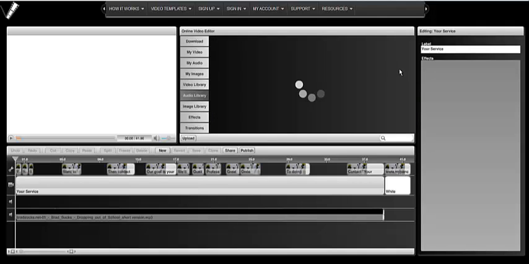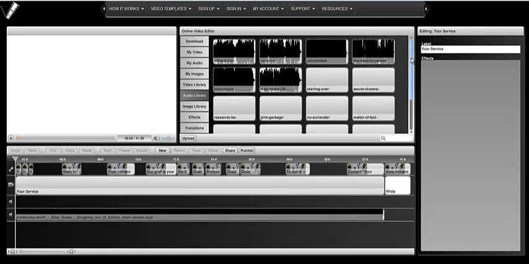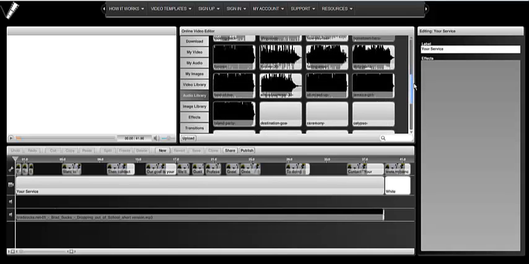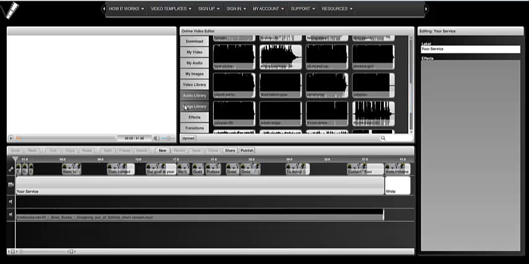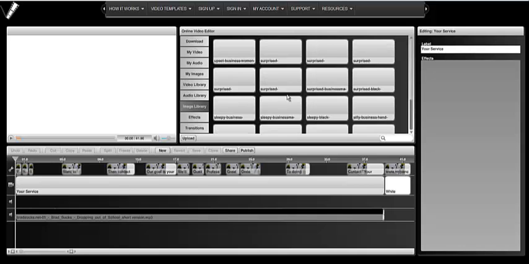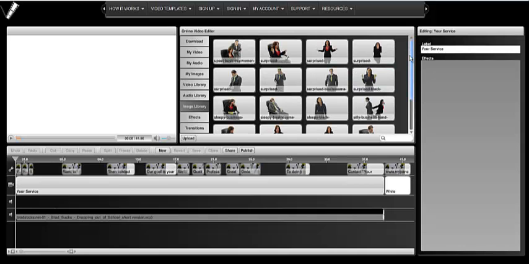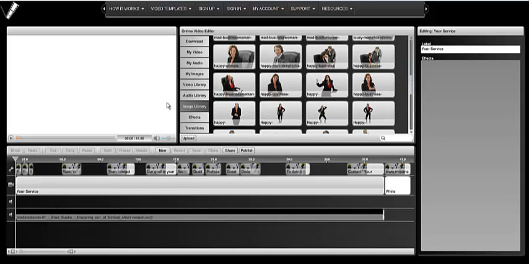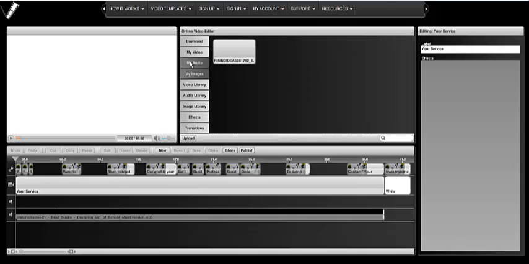And then there's the audio library that also has all of this stock audio that you can use. All of this is royalty free. You're allowed to use all of this for whatever you need. There's also the image library, and same thing here. This is just a bunch of stock images that come with VideoJac. Pretty cool stuff.